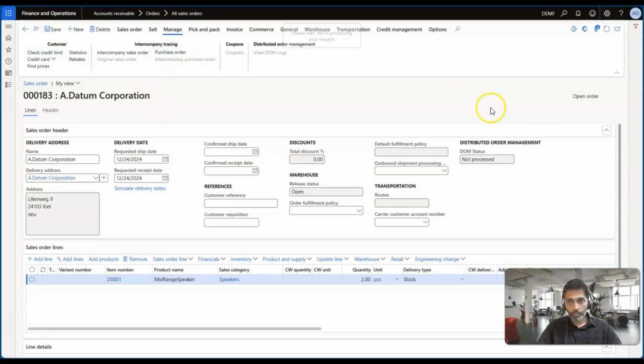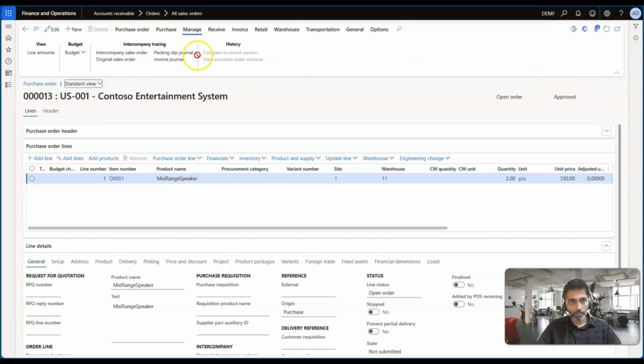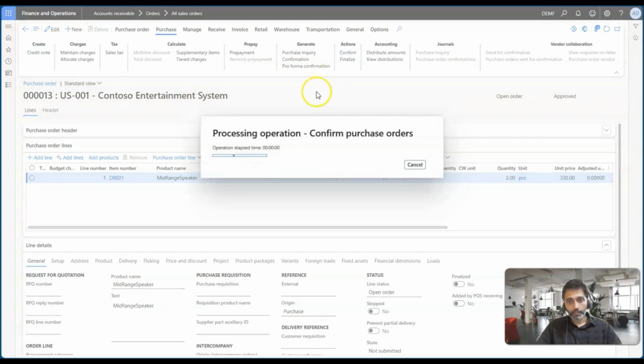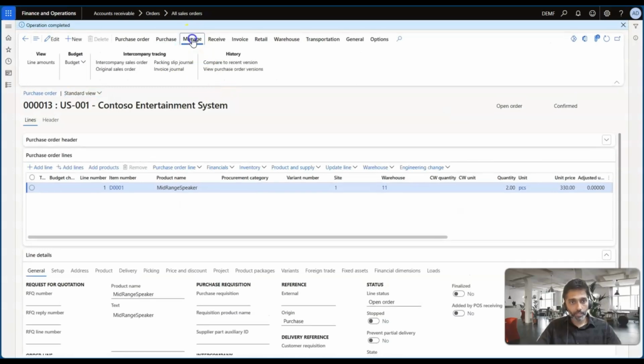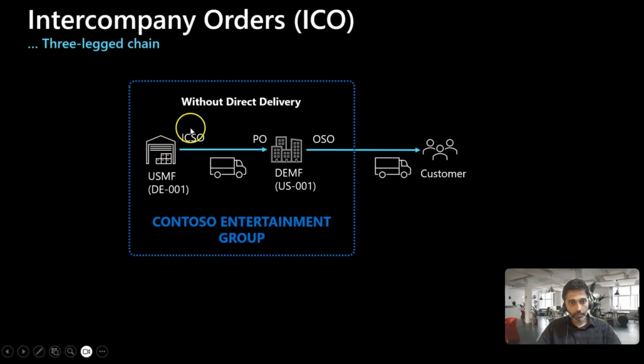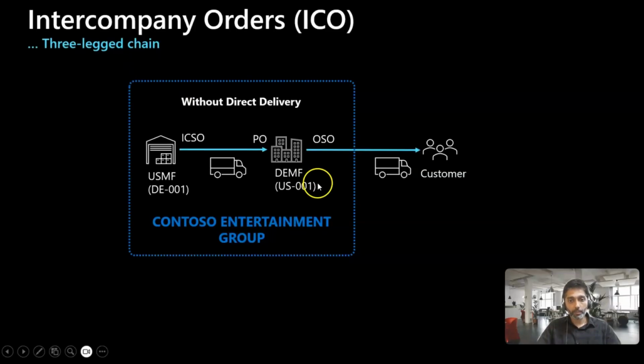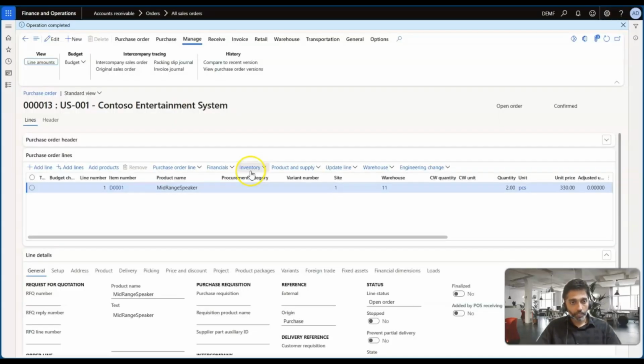So let me click on purchase order. You can see the legal entity is still DEMF and the purchase order is in approved state. Let me go and confirm this purchase order, and then in the purchase order you can also view the intercompany sales order and the original sales order. If I go to the manage tab, you can see the intercompany sales order. In the purchase order we will also be able to view the original sales order. The original sales order is the sales order using which we are processing the material to the customers, right?